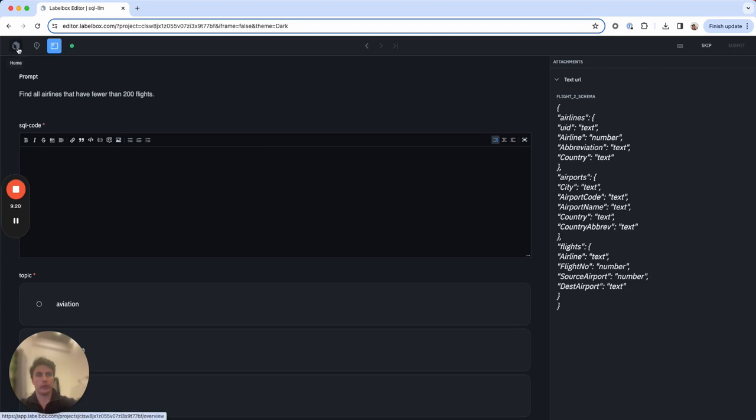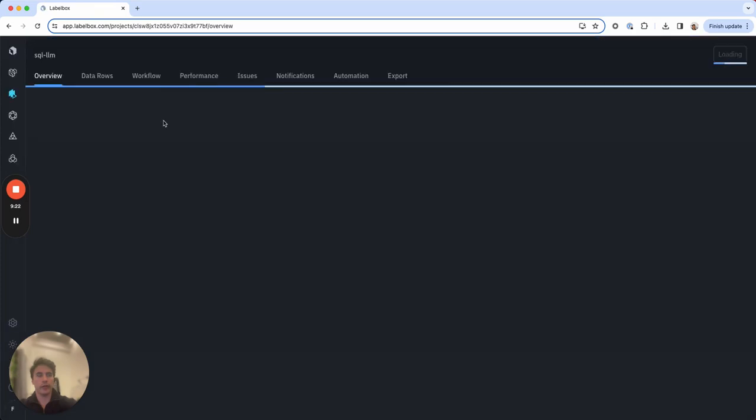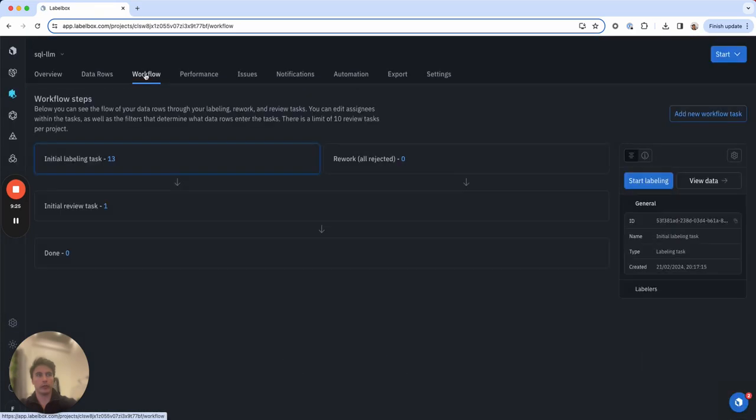Next, we can see the review process. Navigating back to our overview, we can select Workflow. Visualized here is the default workflow that is set up for your projects as standard. This can be configured with additional workflow tasks and reviews. However, let's talk through each of these stages.